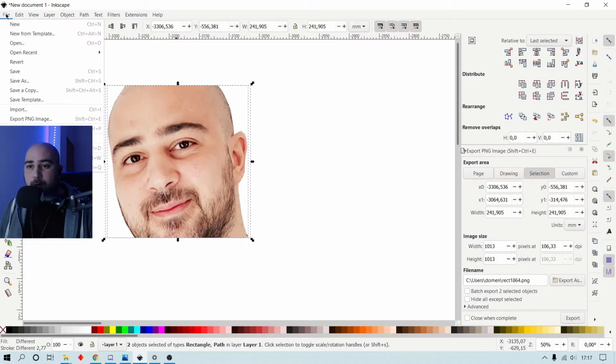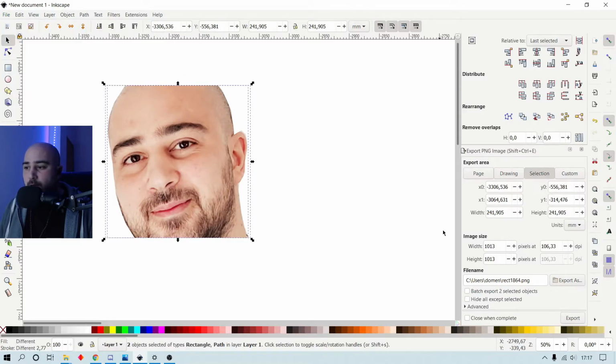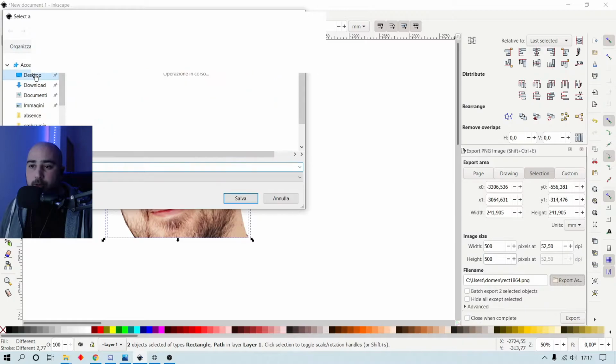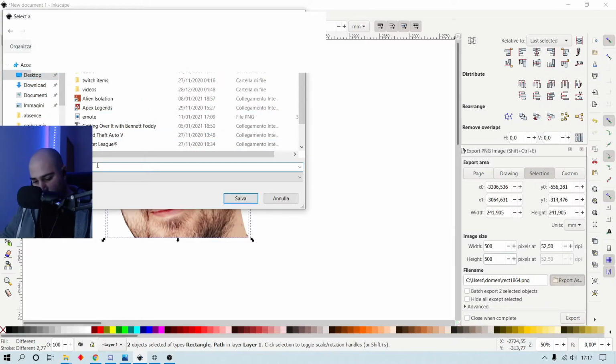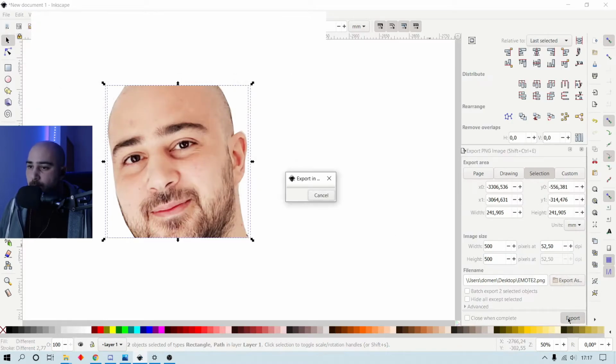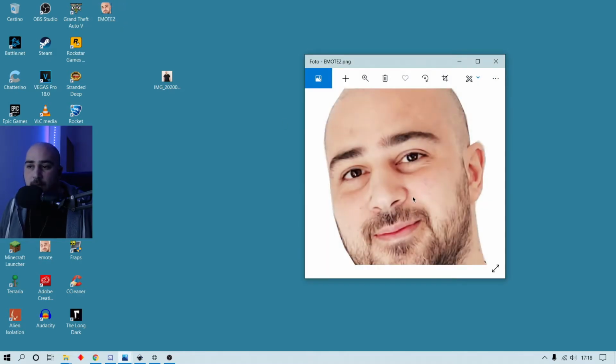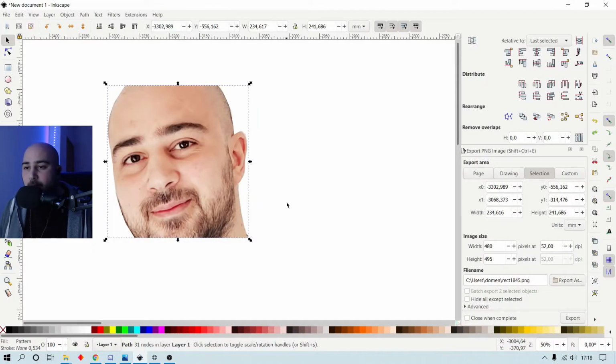Now we go to File, Export PNG. We choose our size. I'll do just 500. I'll just drop this into my desktop real quick, and we export it. And this is it. This is our emote ready to go into our Twitch account and then be used in our Twitch chat. Of course, you can do many operations on this emote.